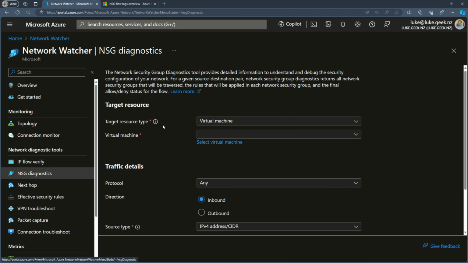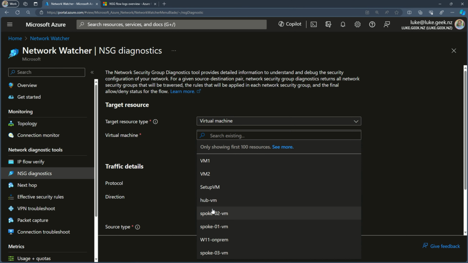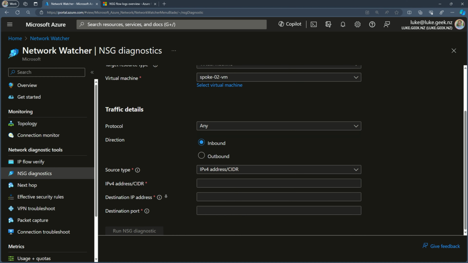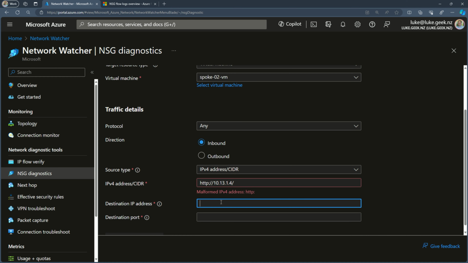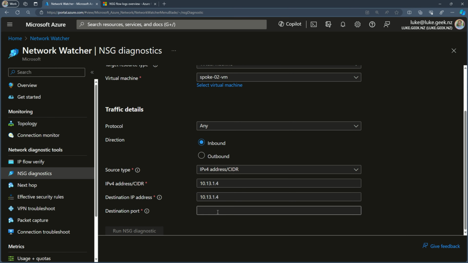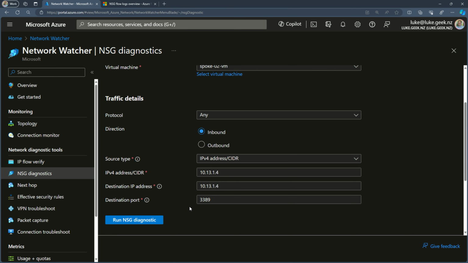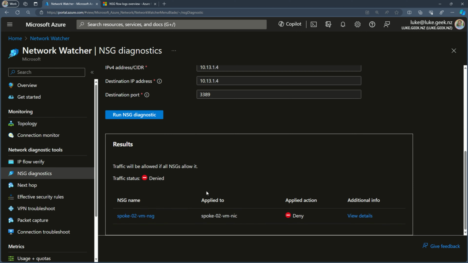So here we can see our target. So for example, our target virtual machine is going to be spoke 2. We're going to connect to it inbound on, going to enter in the IP addresses and then the port of 3389, and then we're going to run NSG diagnostics. So that could take a few minutes while it goes through and does that. But I want to really show you what's happening and what the log format looks like for each network security group flow log that you've already got set up. And we can see here it's denied.